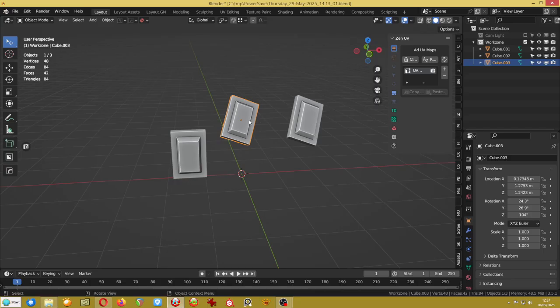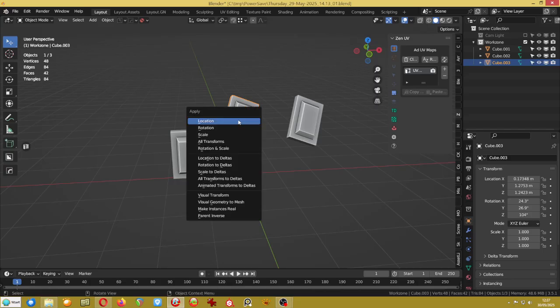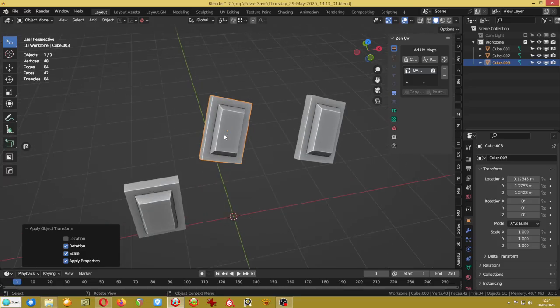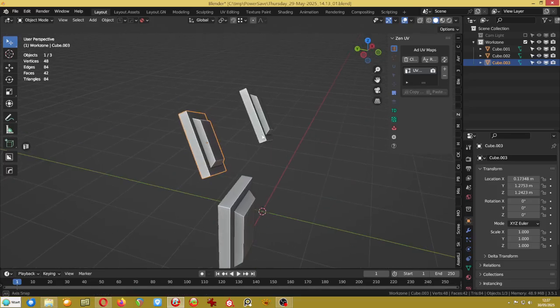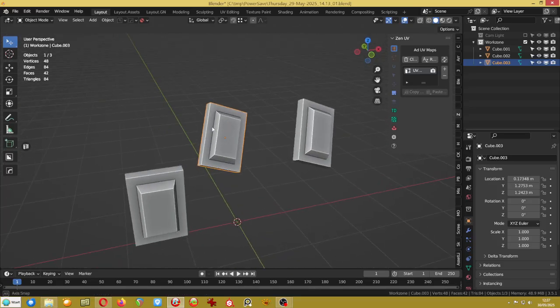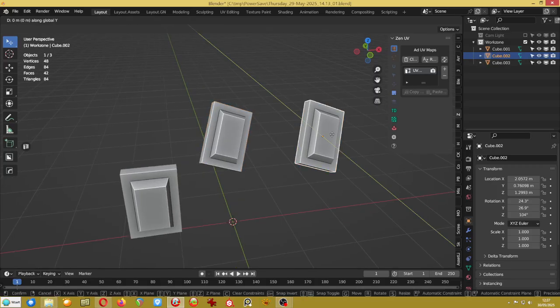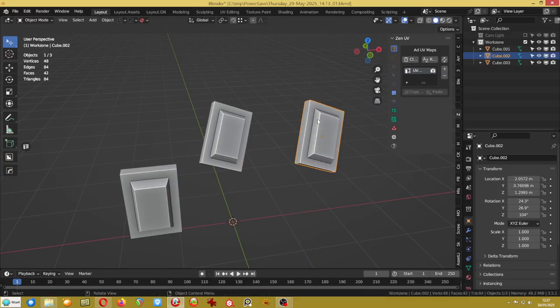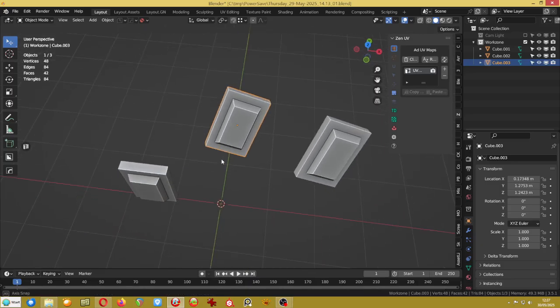However, if I do Control A and apply rotation and scale, which is easily done accidentally, you now can't move this locally. If I G Y Y, Z Z, I can move that locally based on its rotated axis. This now no longer has a local axis.